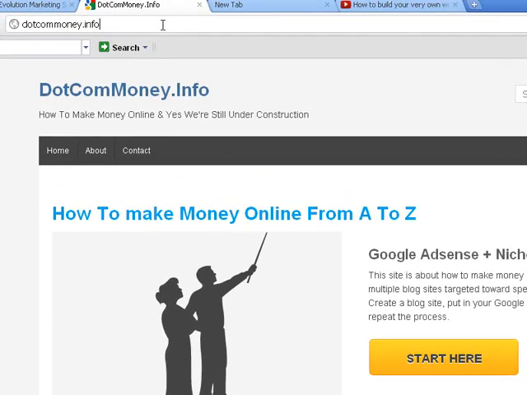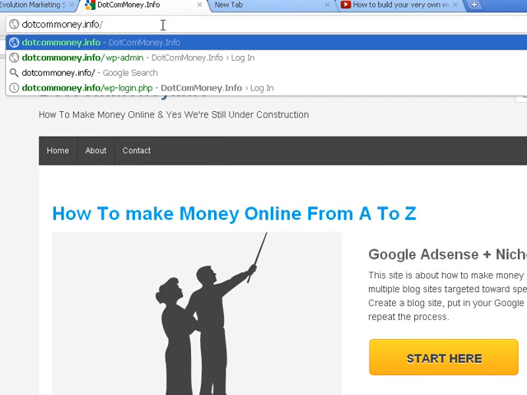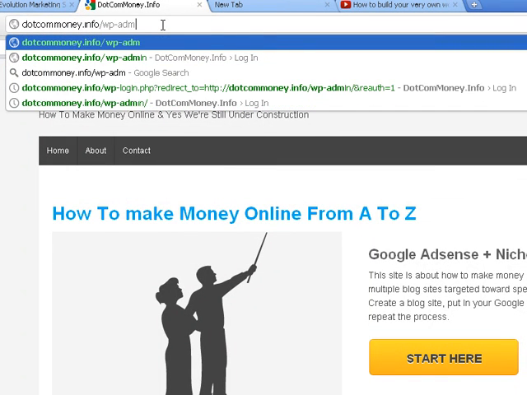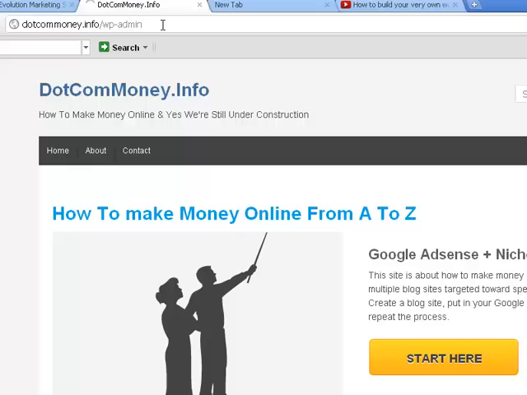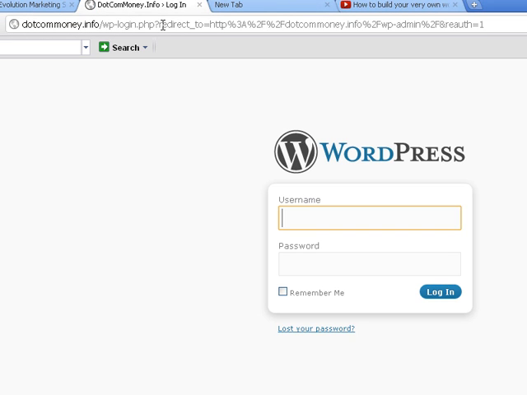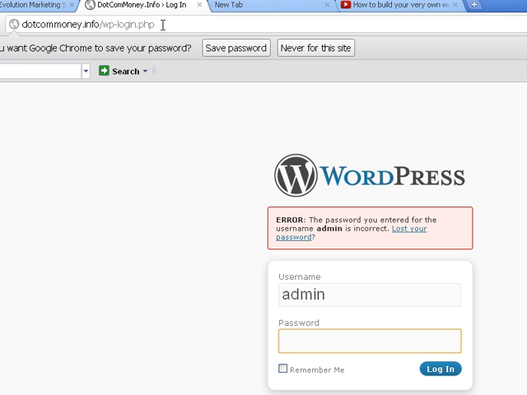Let me log into the back end of the site, and you do that by typing wp-admin after your domain. I'm going to enter my password to get into the site, if I can remember it. Let's see.